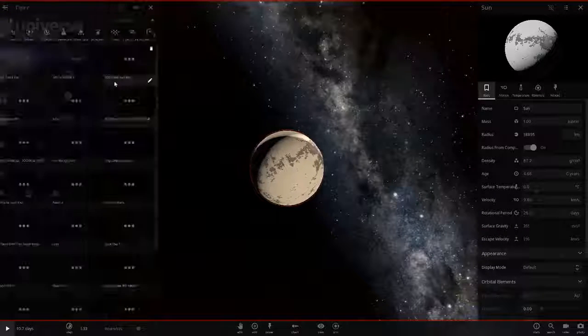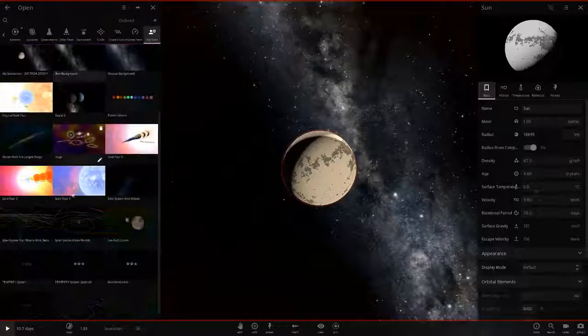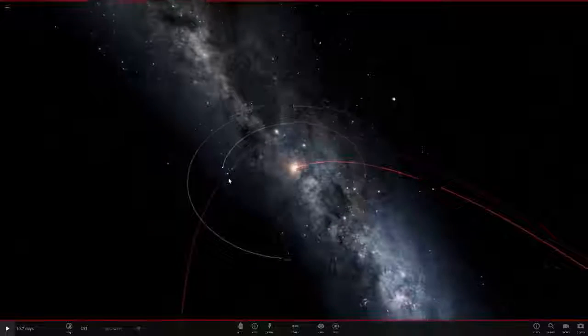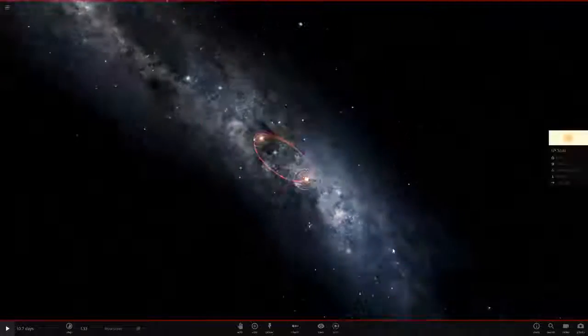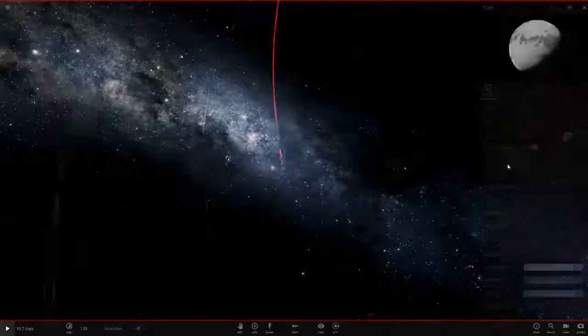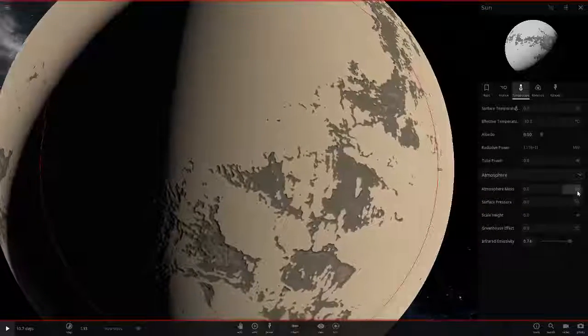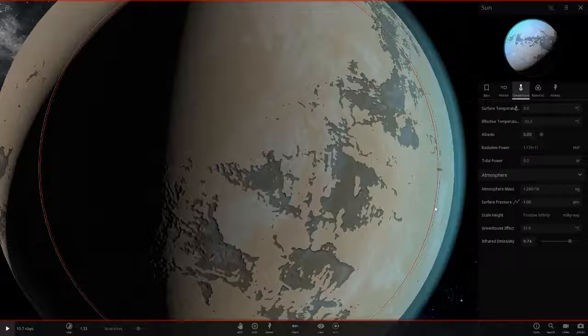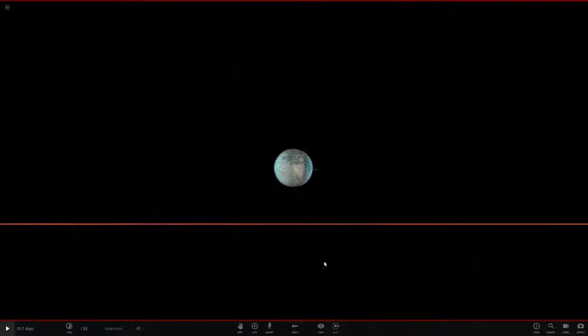Alright, so let's quickly load this up. Let's go into a new one here. There we are. Alright, so where are we? Okay, we're inside Canis Majoris apparently. So we can see we've got a binary system going on here. That looks good. Alright, so the sun. Right, the habitable zone is gone. So can we add an atmosphere? Okay, let's just try one atmosphere, or surface pressure of Earth, to start off with, like that. Alright, let's see how that works.